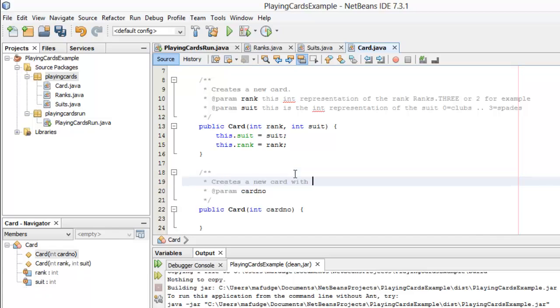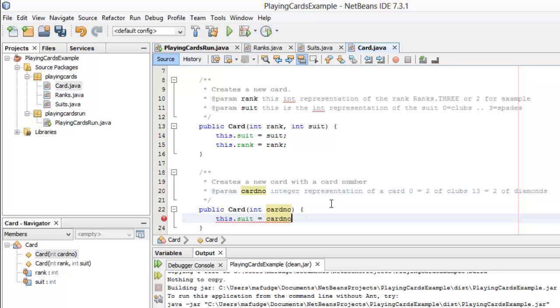Creates a new card with a card number, an integer representation of a card. 0 equals 2 of clubs, 13 equals 2 of diamonds. The rank gets assigned the remainder of whatever card number you give me when you divide it by 13. And the suit is going to be the card number divided by 13, and that remainder of 4.